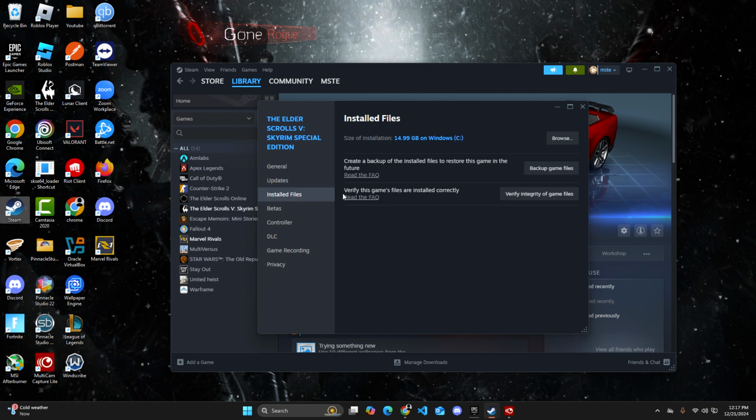files, and then go ahead and just click on verify integrity of game files, and this basically just verifies this game's files are installed correctly. So meaning if there are any corrupt files, that will basically remove them and fix the issue.